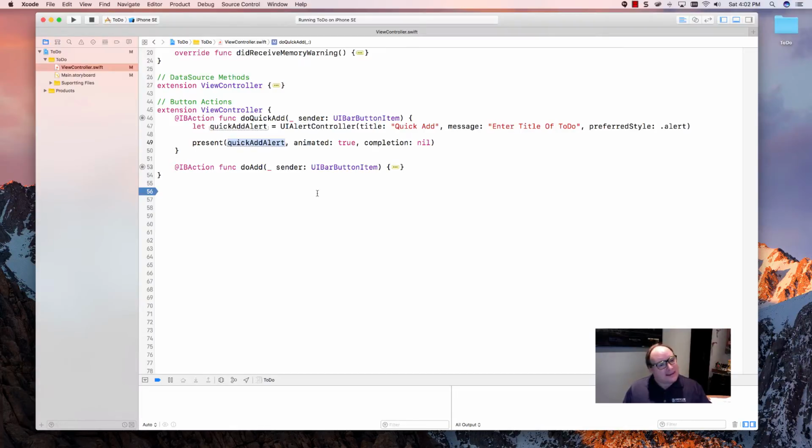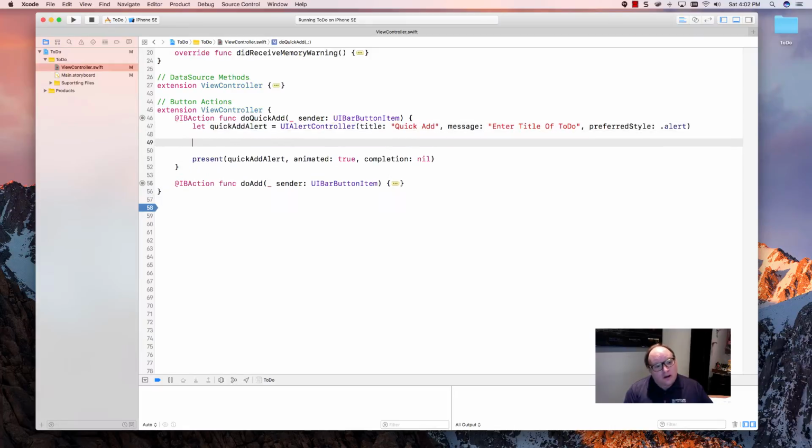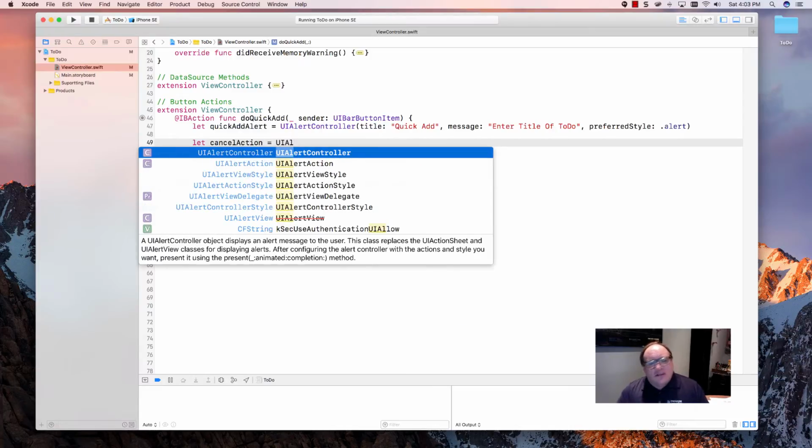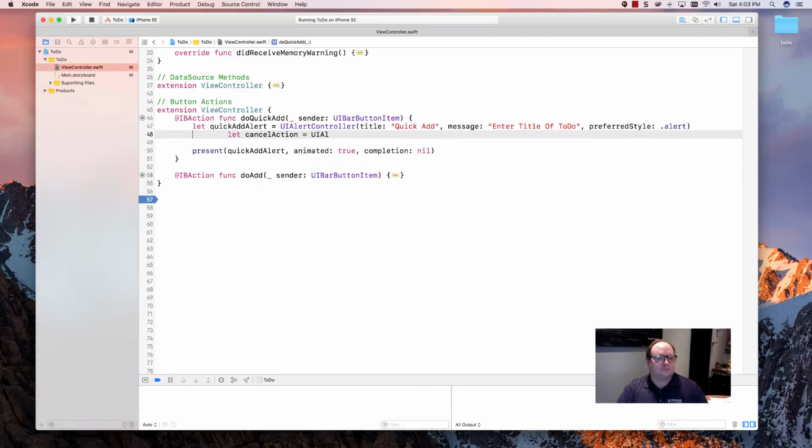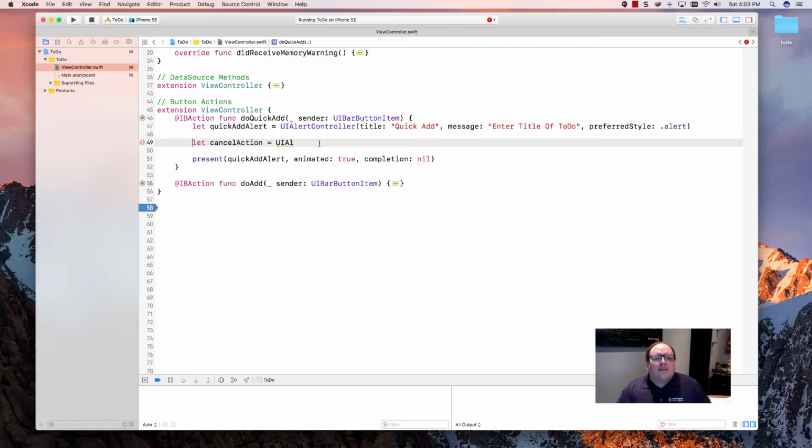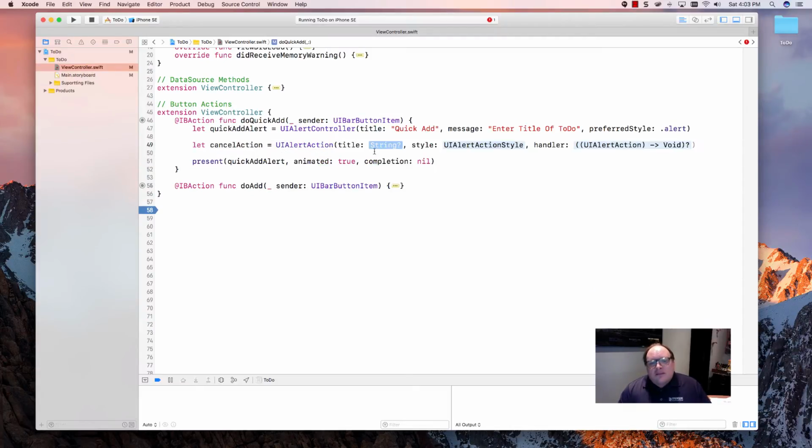Okay, so obviously we need some buttons. Buttons in an alert are actually called actions. So let's start by making a cancel action. So I'll say let cancel action is going to be equal to what? UI alert action. Now which one do we want? Let's take the second one. The title will be Cancel. The style will be dot cancel. And do we want anything to happen when we cancel? No, not really. So the handler, or the method that will be called at the end, will again be nil.